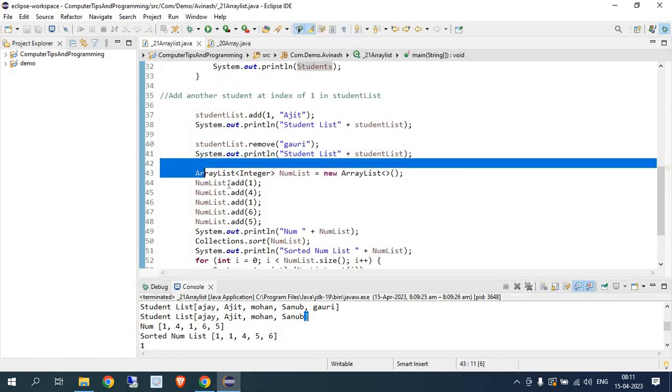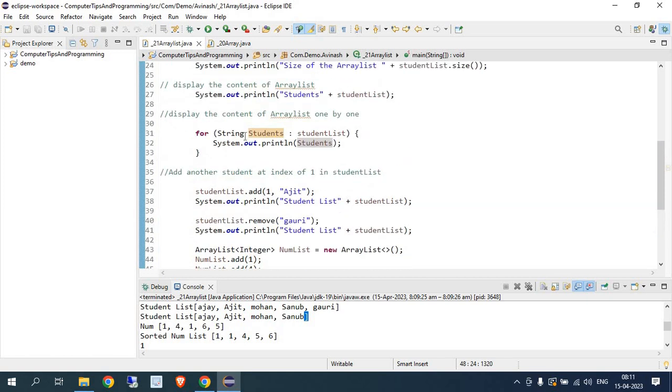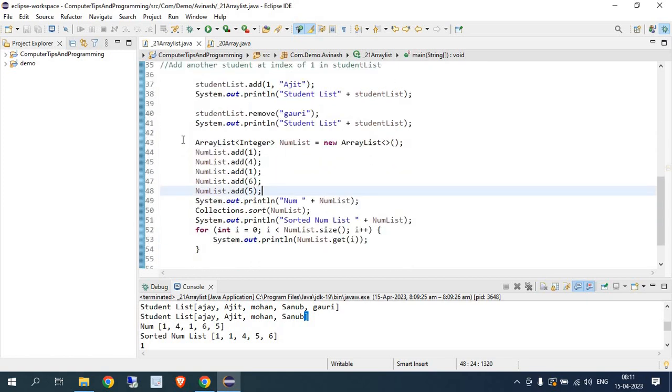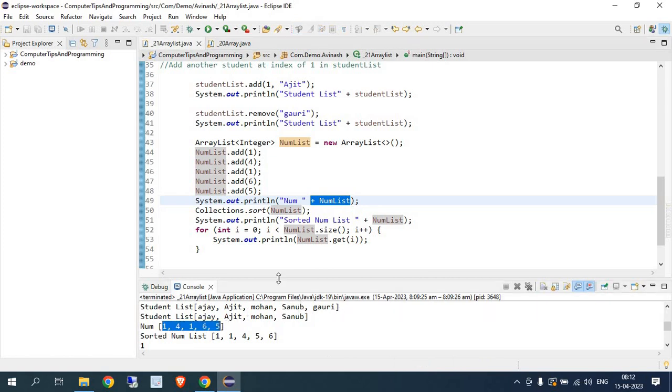I am just making an array list of integer type. So this was the string type, and now the integer type. How we will write the array list: I will type Integer here because I am making an integer type, and the name, as per your requirement, you can type whatever you want to give, and the new ArrayList. Then for adding, I am adding 4 1 4 1 6 5. I am adding the numbers randomly, like I pick any number and add it here. Now I want to print the num list once, to see what numbers are in that list. It gives 1 4 1 6 5. Simply you have to write System.out.println and num list. It will give the elements.